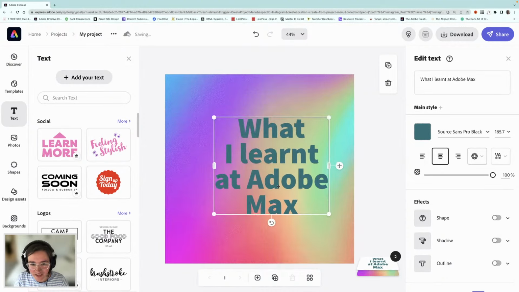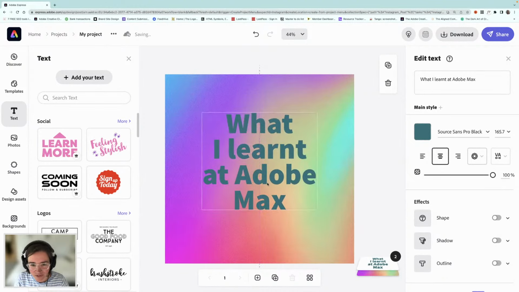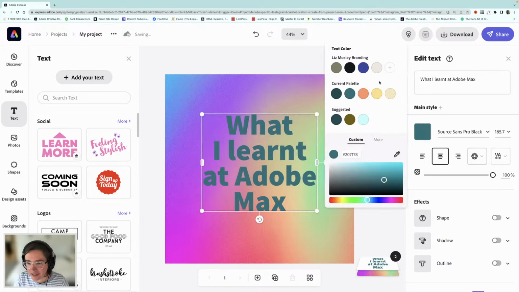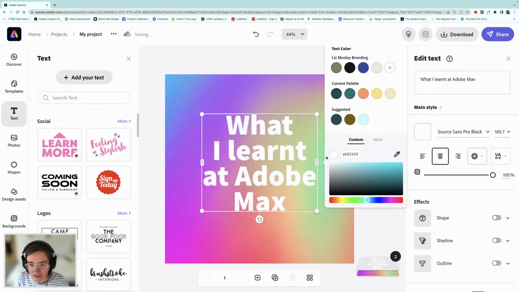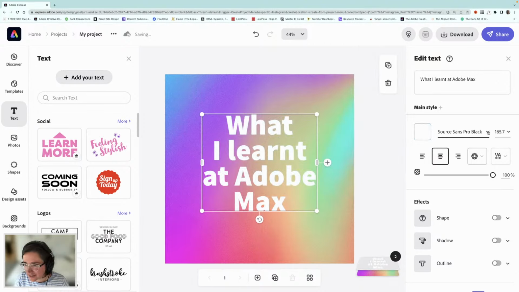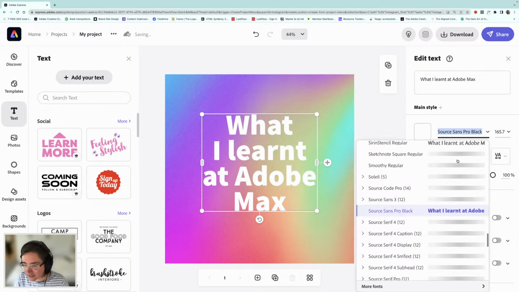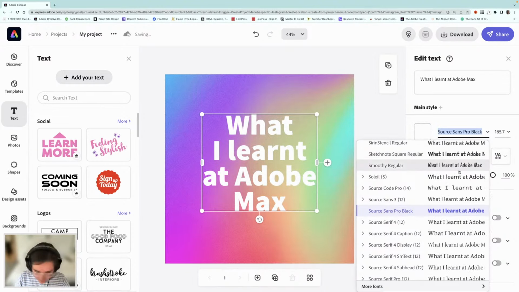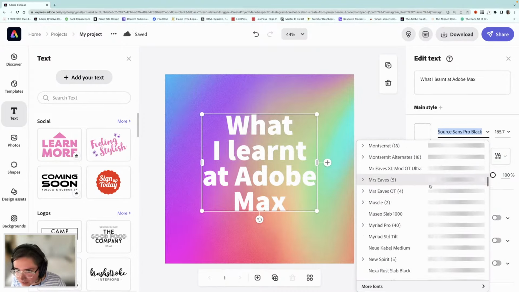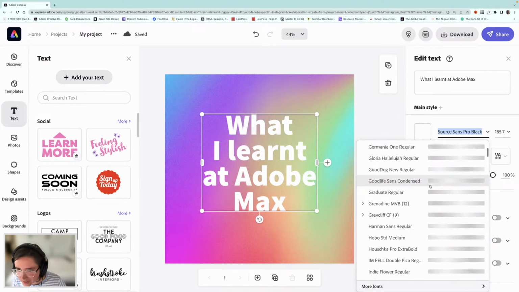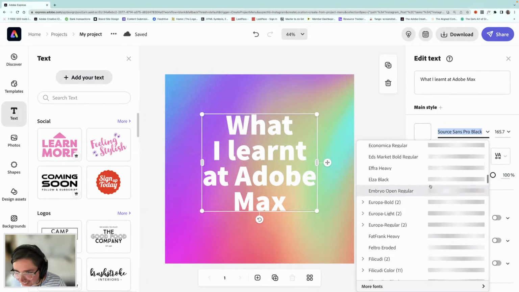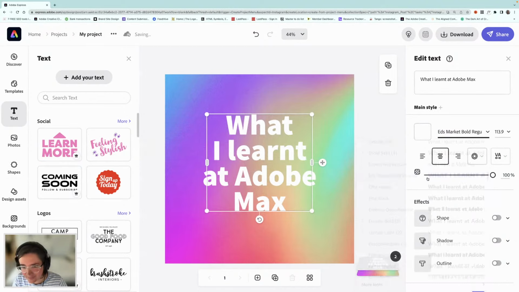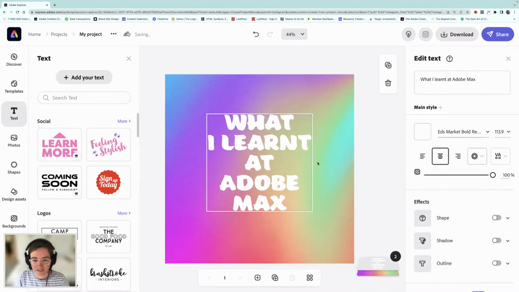Okay, so I think on this sort of background, I'm going to go for white text to make it stand out nice and bright. And let's have a look at what typefaces we can go for. I found a good one earlier. Let's see if I made a note of it. It began with E, so let's head up to E. Here we go. Nice.